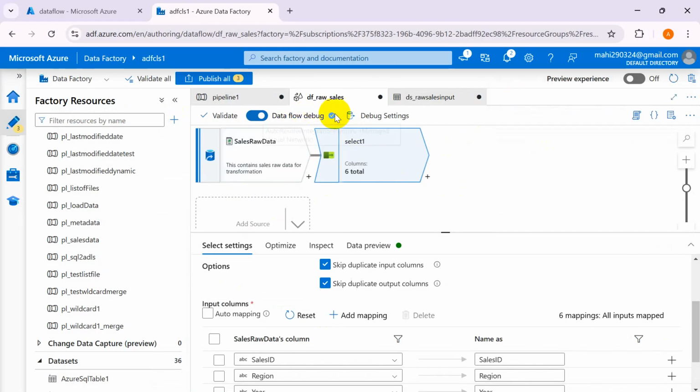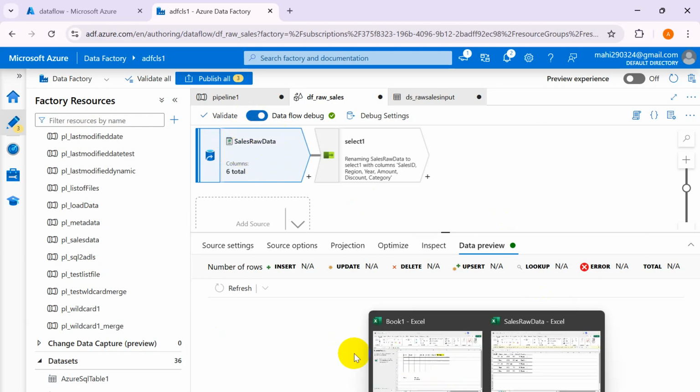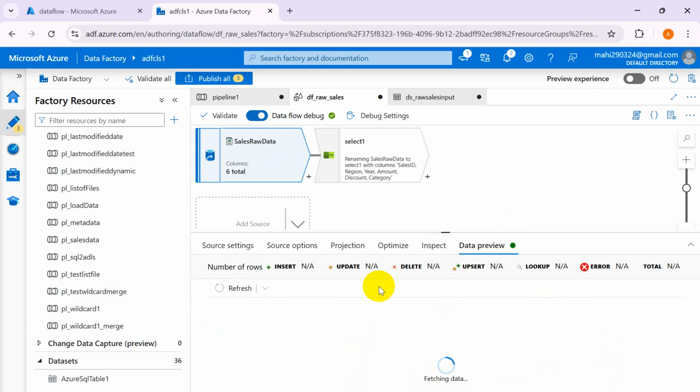Anyway, this debug data flow is turned on. So what I'm going to do here is preview the data. You can see for data preview, this turns green. As soon as I refresh it, whatever data I have in my source file will be available to me to visualize. This is how you can see the data on a real-time basis, what you are going to load, and if there is any problem you can see that as well.